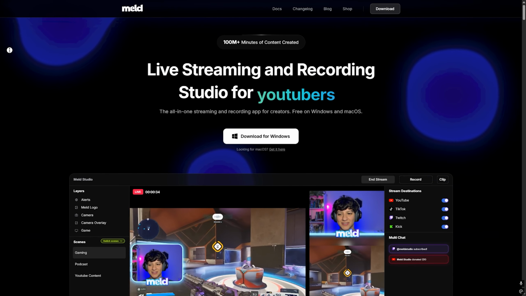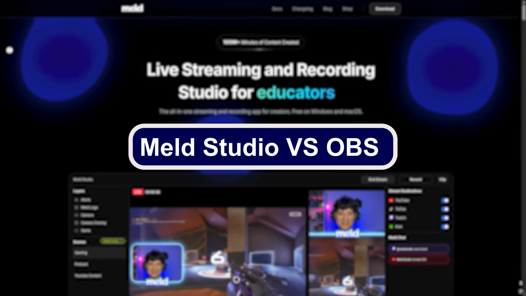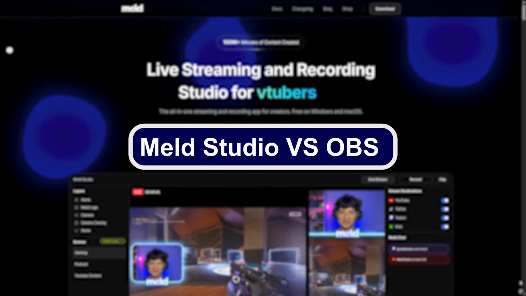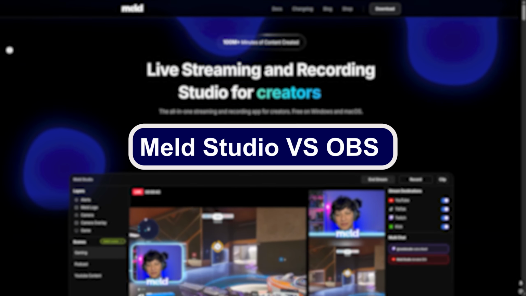If you are trying to choose between Meld Studio and OBS, this quick comparison will save you time. Both are powerful streaming tools, but they are built for very different types of users. Let's break it down fast.